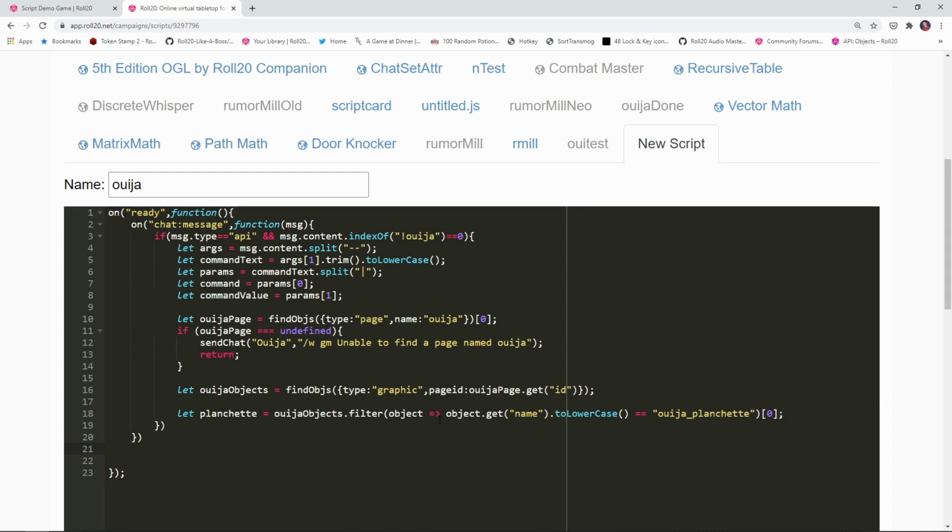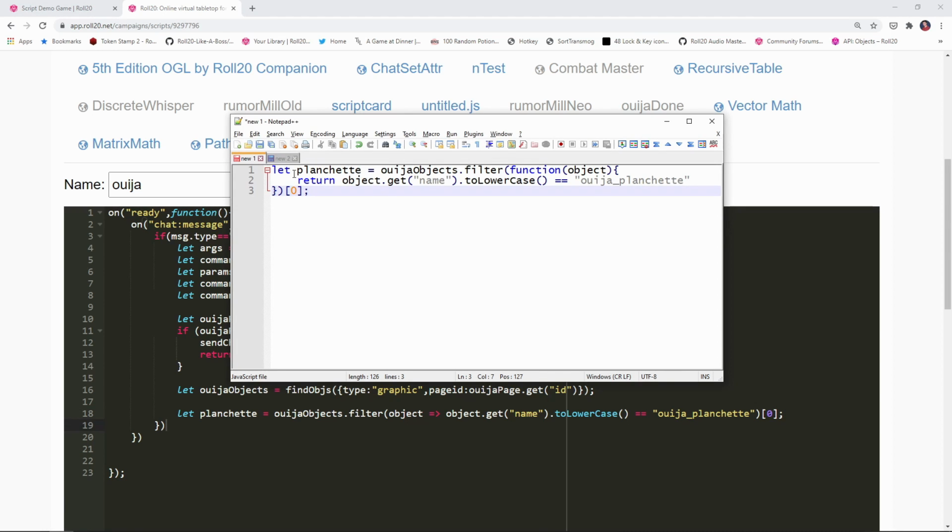Now you may be looking at this and going, well, Nick, what's up with this arrow thing here? Well, this is just a shorthand syntax. If we were to do this out completely, it would look like this, where we say let planchette equal ouijaobjects.filter, so very much the same as we start here. But then we would pass in a function with whatever object we were looking to work with. And we would basically say, for each object in the Ouija objects array, we want to return objects whose name is Ouija planchette. So it's doing the exact same thing, it's a shorter way of writing this out.